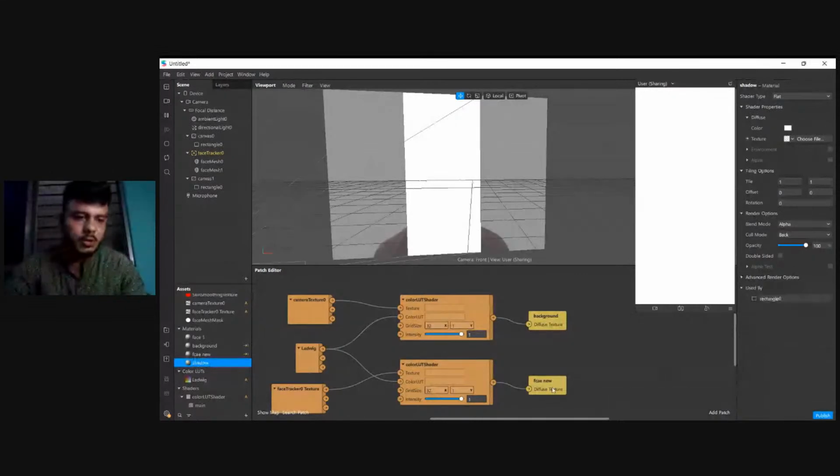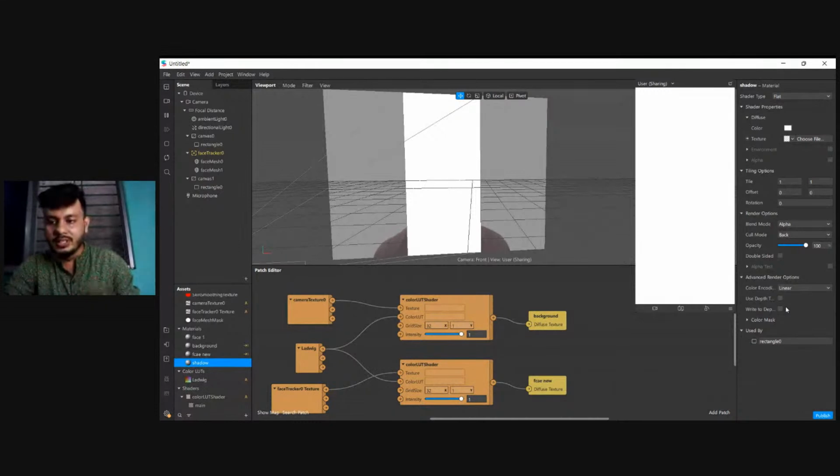Make sure you always go to your materials and untick the advanced render options for all the materials, unless you are using it for a cause, right? If you are using any filter for which we need the advanced render option, you can use it at that time. But if you are using flat objects or this type of flat filter, always make sure you untick the advanced render options here.